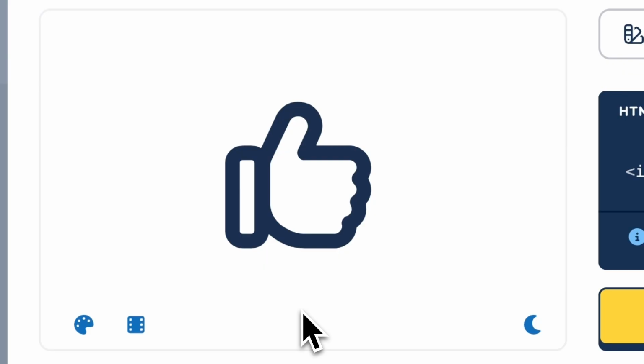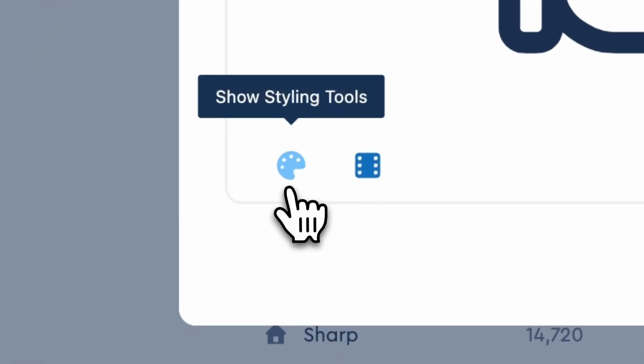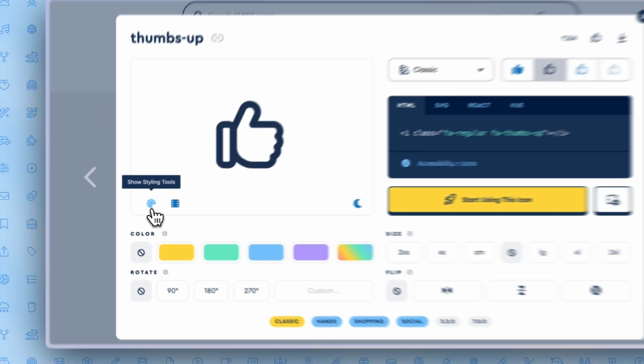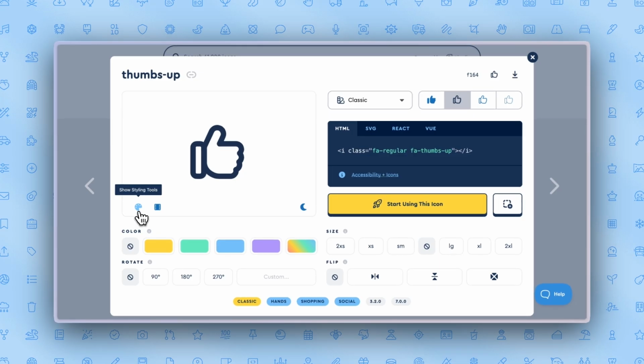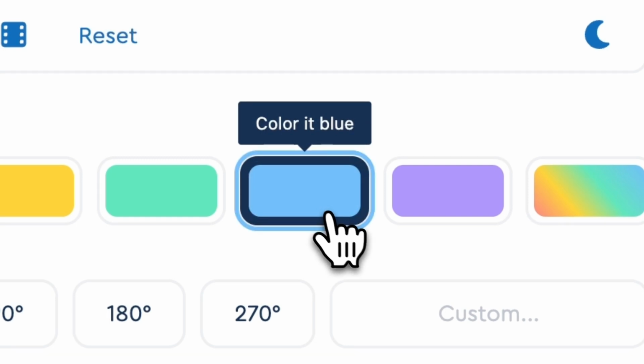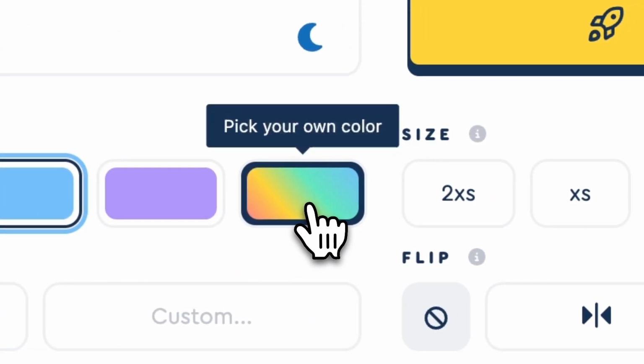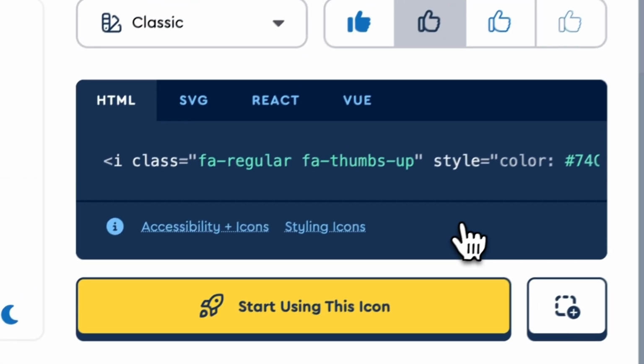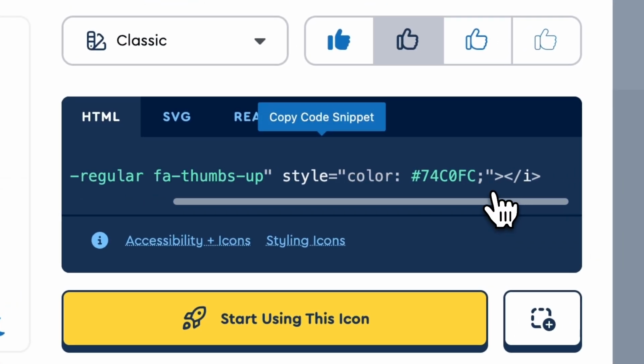Now let's try adding some styling to your icon. Open up the styling tools area by clicking the button with the palette icon. Want to adjust the color of your icon? No problem. Simply select one of the preset colors or pick your own. When using color with Font Awesome, you can use any valid CSS color value. We're using hex here, which you can now see in the code snippet on the right.